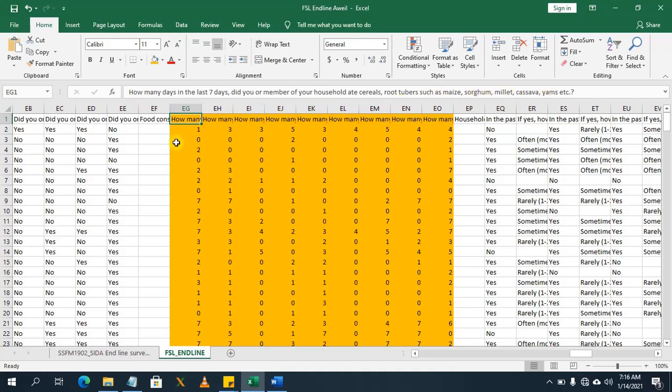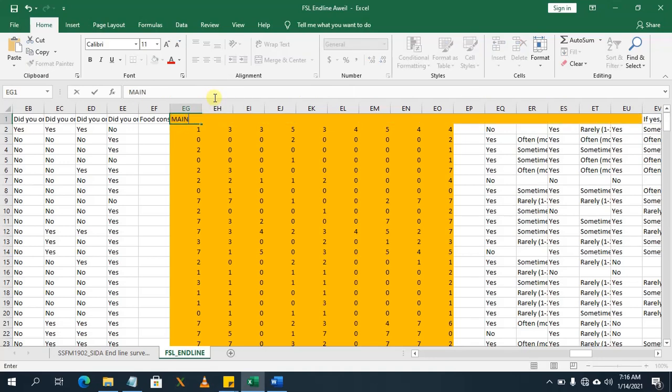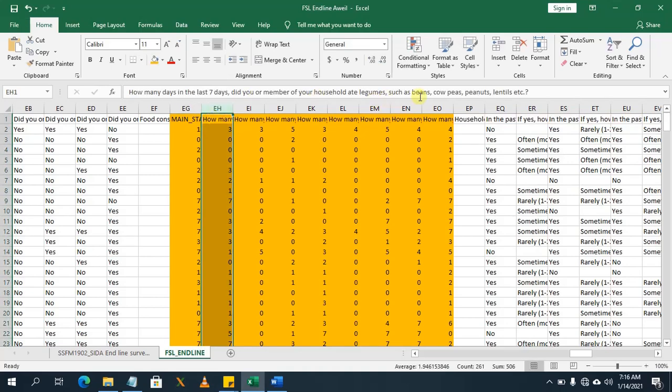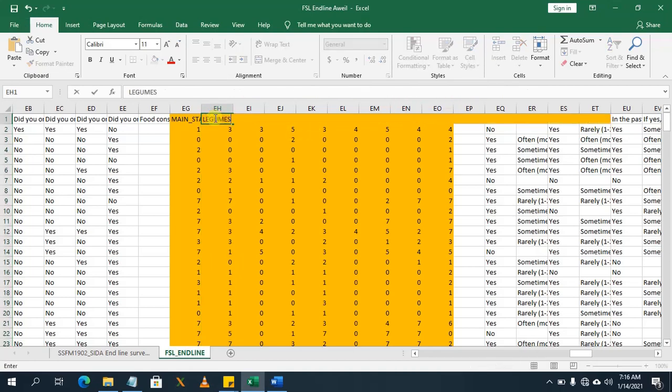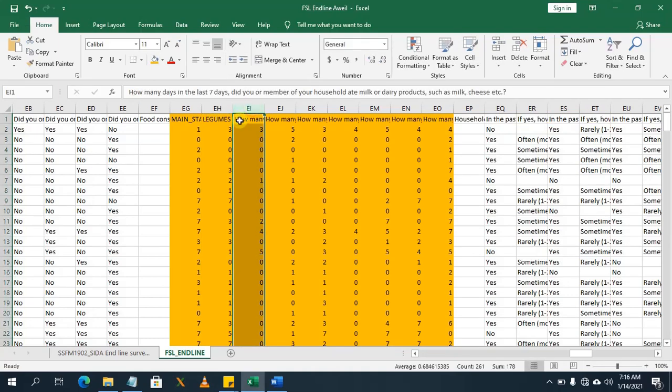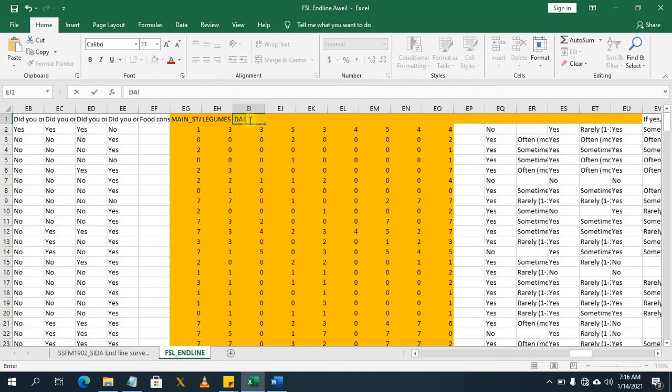So I'll rename this to main staples. This one has to do with the beans, cowpeas, peanuts. We assign this as legumes. Then this has to do with milk products such as milk, cheese, etc. We assign it either milk or dairy products. So let me just go with dairy products.